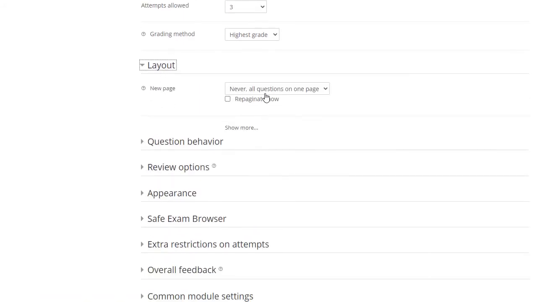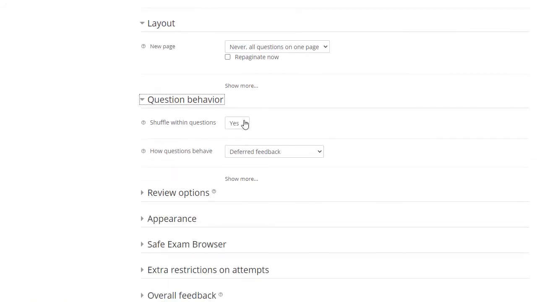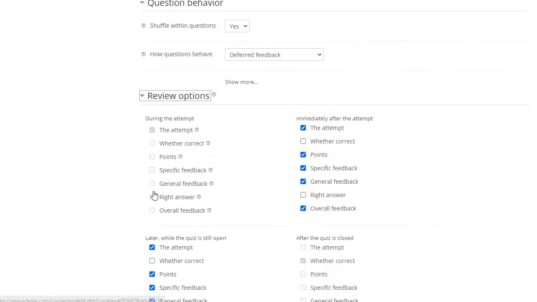On the layout, the default is to show all the questions on one page, but you can change that. If we look at question behavior, you'll see that by default the answers are shuffled within the questions. So again, the A, B, C, D order of the answers is randomized every time a student takes that. You can change that if you want to.